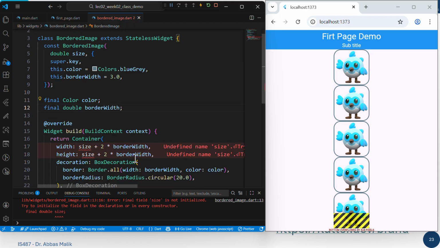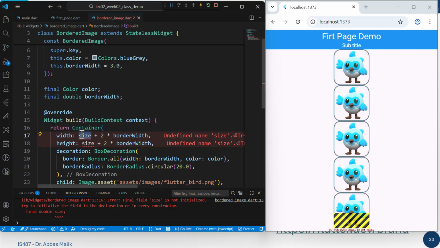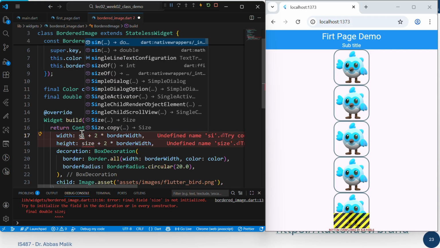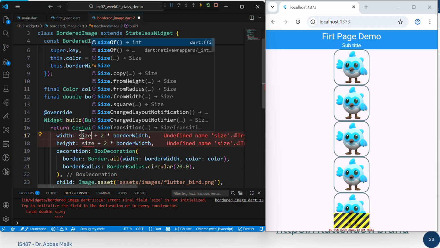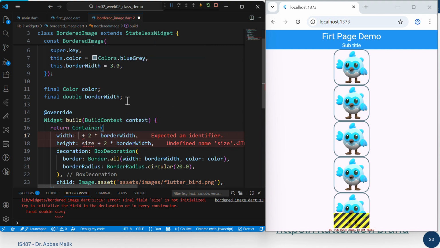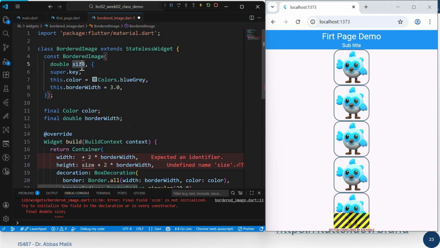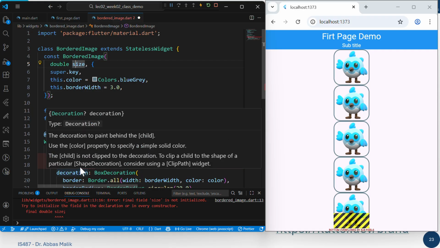I'm just trying to be, then we say size. No, let me check what I'm making. Yeah, this is a double size. And this is a positional parameter. It is a named parameter, a parameter with the value. So it should come down here.